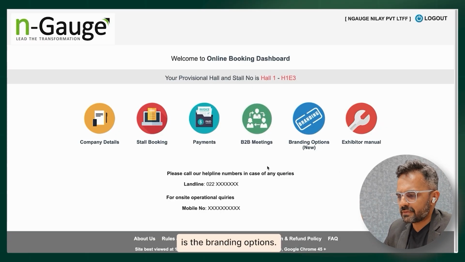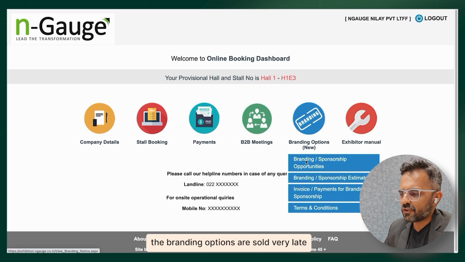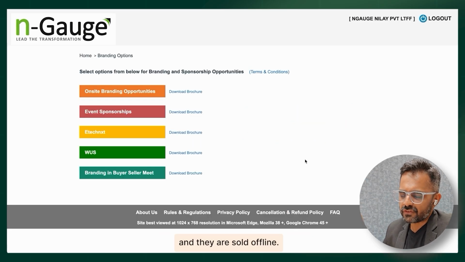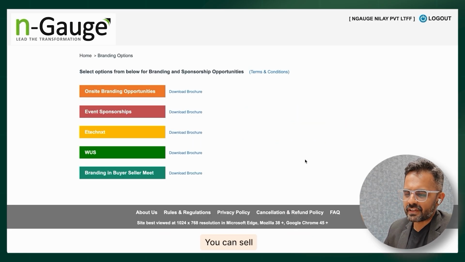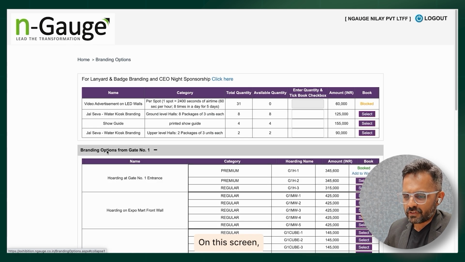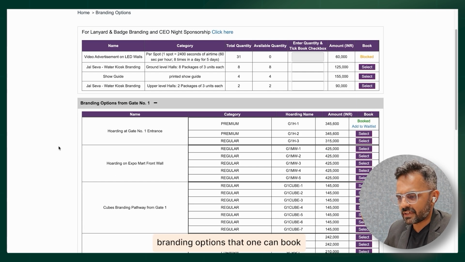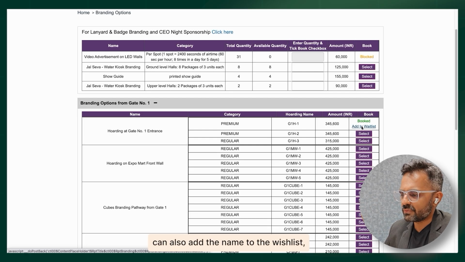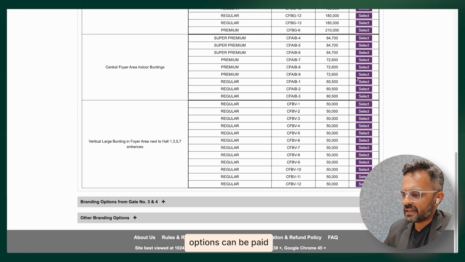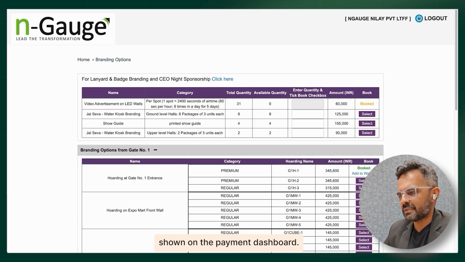Another great module is the branding options. Typically, the branding options are sold very late and they are sold offline. But on nGauge, you can sell all the branding options online, giving you complete control over the sales of your branding opportunities. For example, on the screen you can see various branding options that one can book. If the branding option has been booked by someone else, the exhibitor can also add their name to the wish list, which allows them to avail the same branding option in case the current buyer backs off. These branding options can be paid for and the amounts are also shown on the payment dashboard.